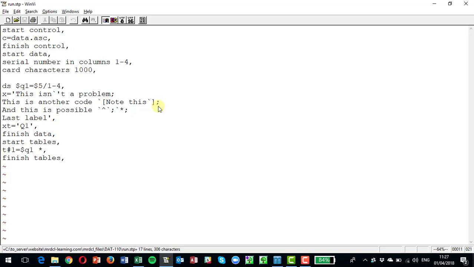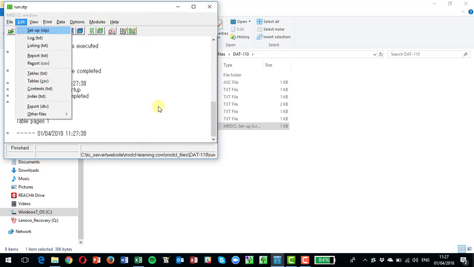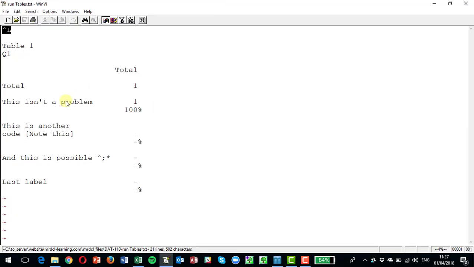Let's run that and have a look at what we get on our tables. There's the output. We get the apostrophe here, we get the square brackets here without any problem, and here you can see we get that rather unlikely looking combination of the hat character, semicolon, and the asterisk, which would not be possible unless you used the escape character.